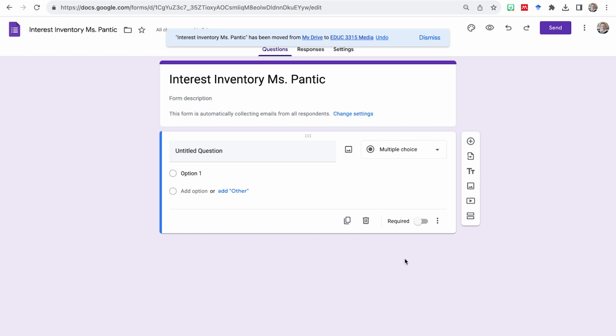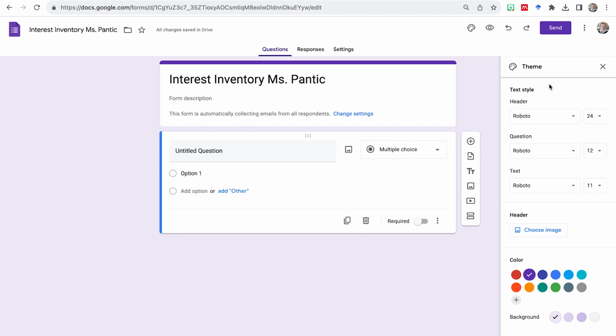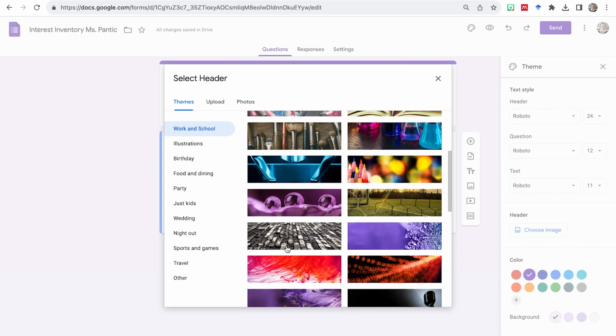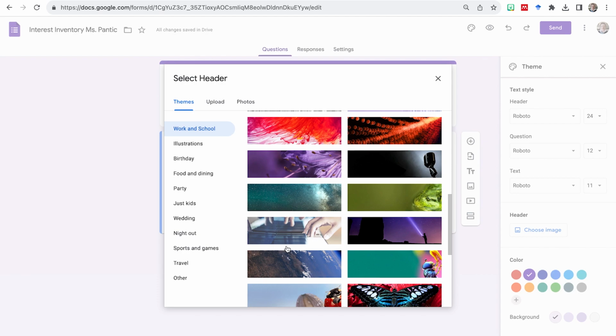All right, so let's take a look at some of the settings. The first setting looks like a palette of colors. If you click on that, you can change the font, the text style. You can choose an image for the header. Right now, this looks like generic purple because purple is a Weber State color. We want it to look a little bit more inviting, so I'm going to click on Choose Image here. And I'm going to see whether any of these images applies to the course that I teach.